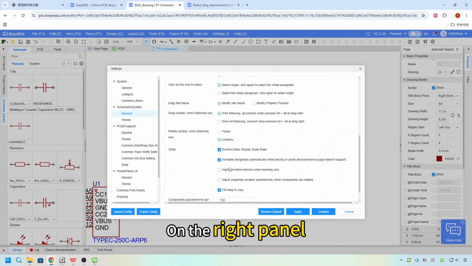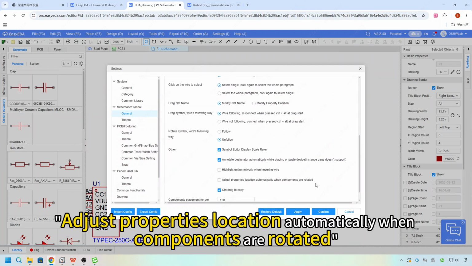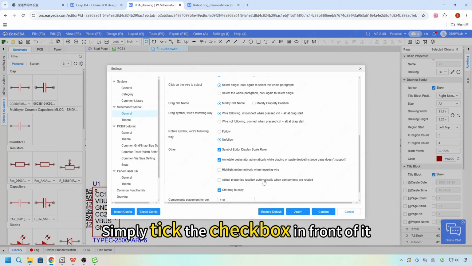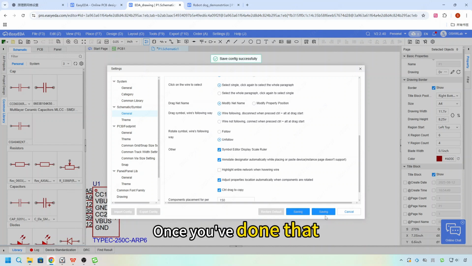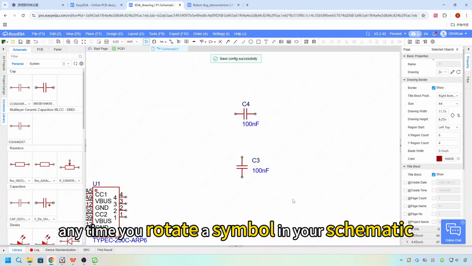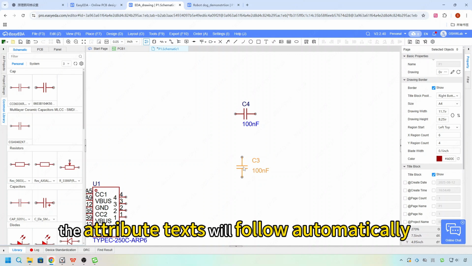On the right panel, you will see an option called "Adjust Properties Location automatically when components are rotated." Simply tick the checkbox in front of it. Then click Apply and Confirm. Once you are done with that, anytime you rotate a symbol in your schematic, the attribute text will follow automatically.